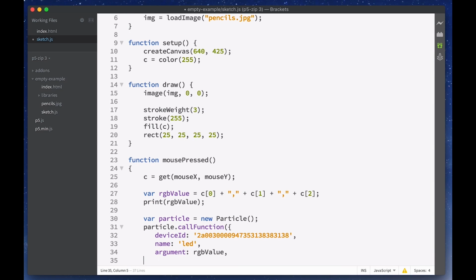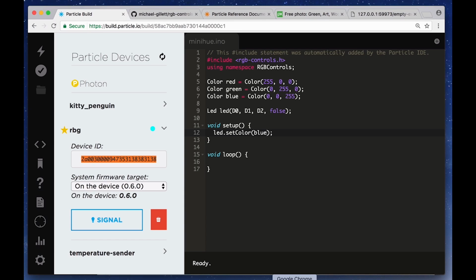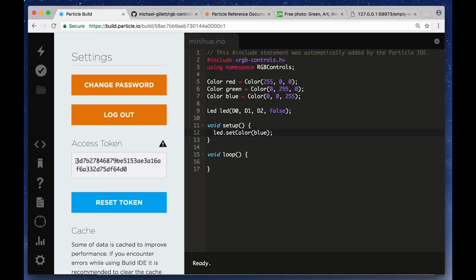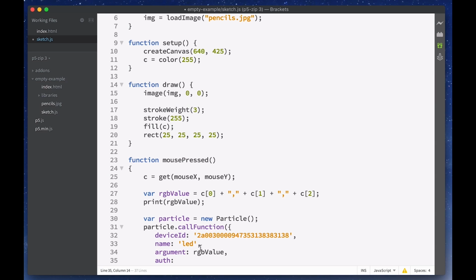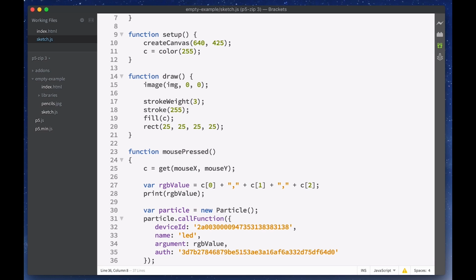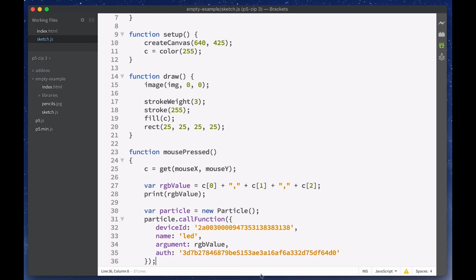Then finally, I need to give it an authentication key. For that, I have to go back into Particle and grab it. That's under settings, and there it is. You just copy and paste that in there. Now let's go back into Particle so that we can write the LED function that can handle the values that we're passing to it.